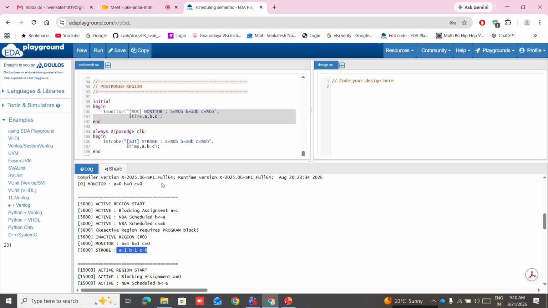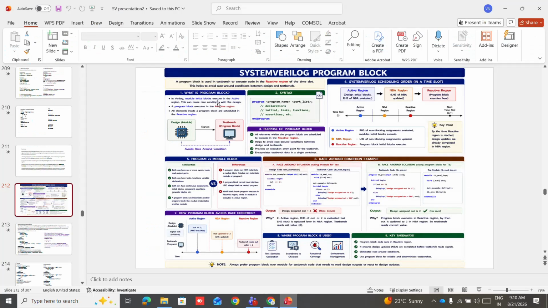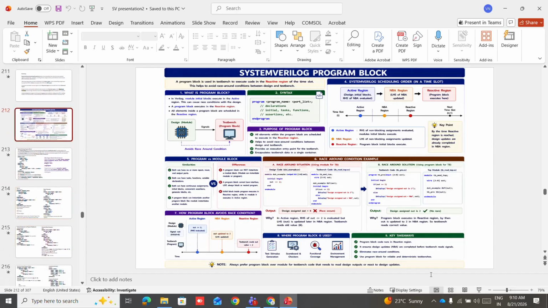Understood, right? So this regions. So this code is available and then you can execute it. So just 2 minutes.